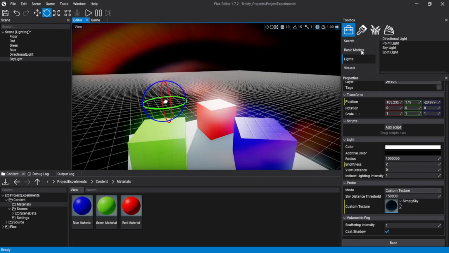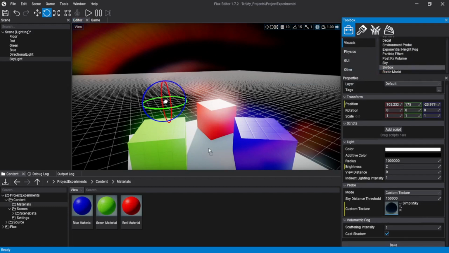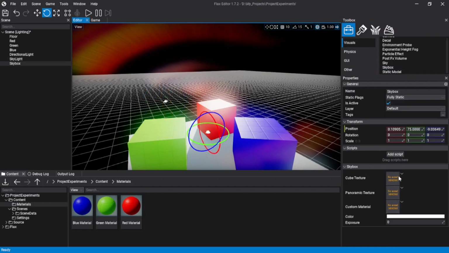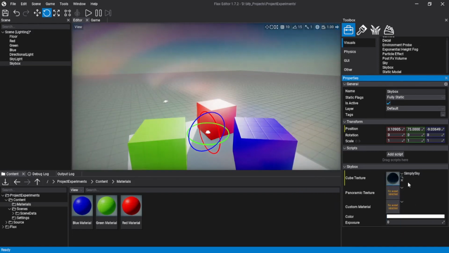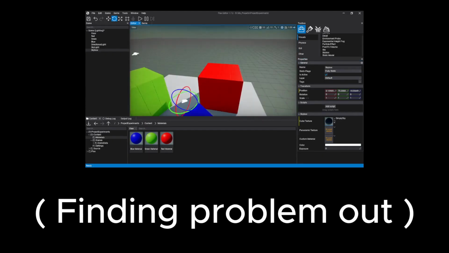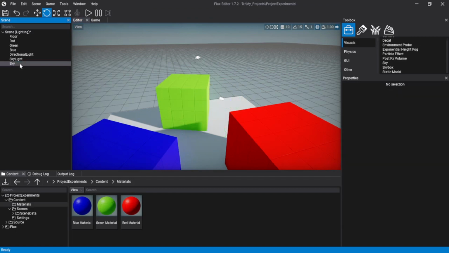But before that, let's add a quick skybox. Go to toolbox, visuals, and I won't explain how to make a skybox right now. For now, drag and drop this skybox here, and after that you will need to select the thing to simple sky, and I think I'm missing something. Wait for a second. I see, sorry, delete this skybox, use this sky.